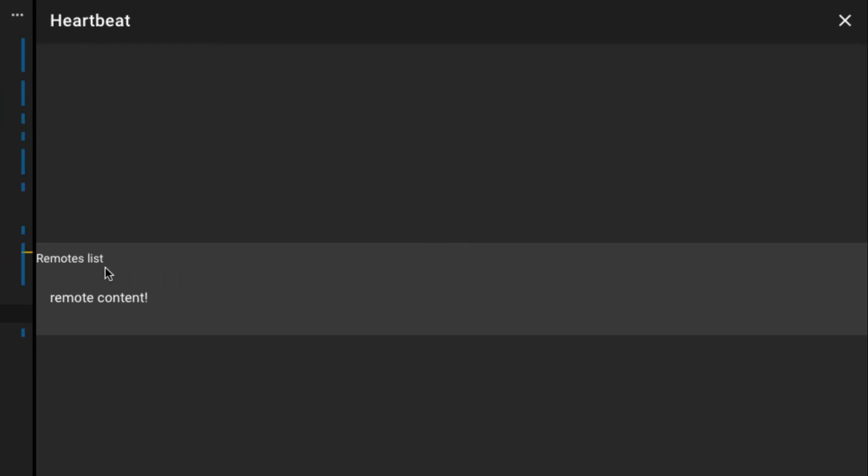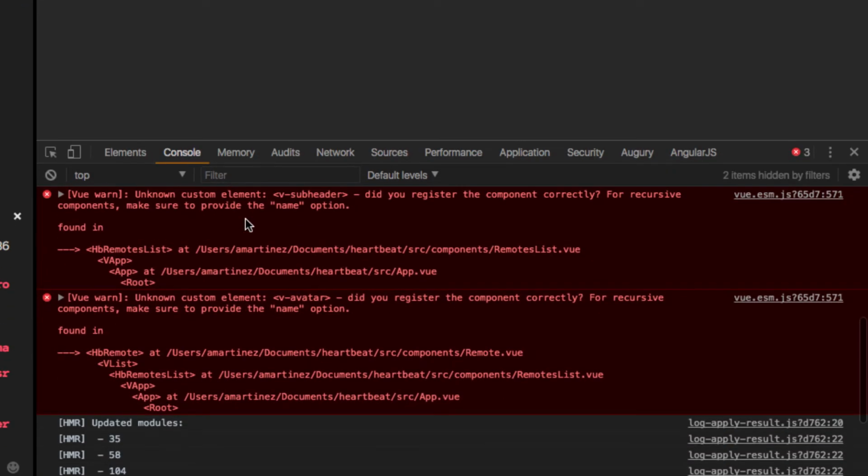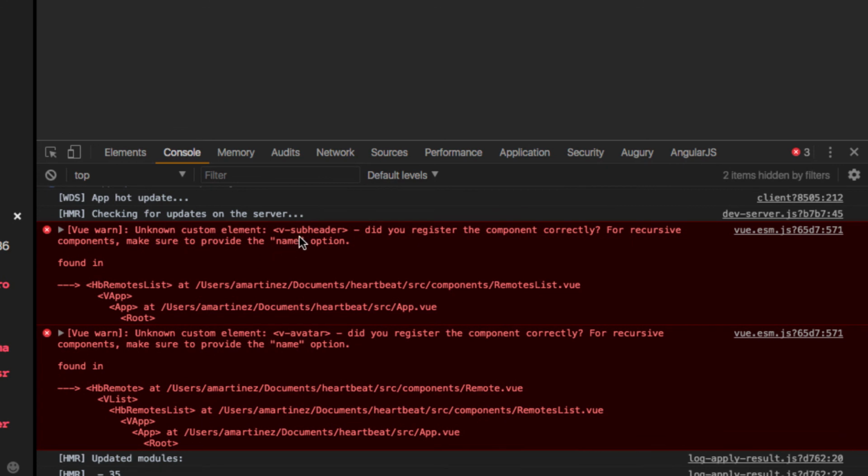So in here you can see now that we have our remotes list component with a remote inside of it. Let's go and see our terminal here where it says it can't find either v subheader nor v avatar. So let's fix that next.